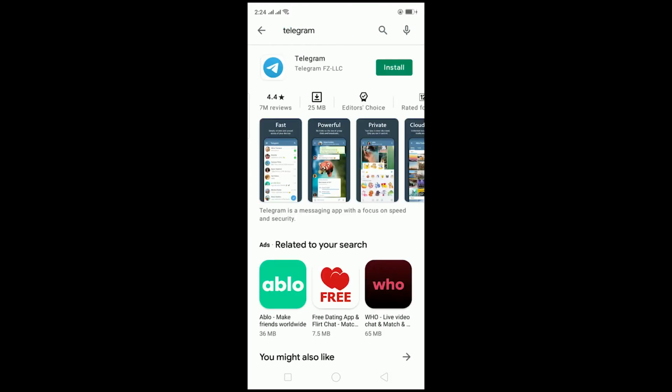To download this, you can go to your Play Store or your App Store and then search for Telegram. Click on your search bar and search for Telegram over here. After searching, you need to click on install over here. This is Telegram's logo. Click on install. After Telegram installs, you need a phone number to log into Telegram, because it's basically like Viber, where you need a phone number to sign up. So that's how you download Telegram.